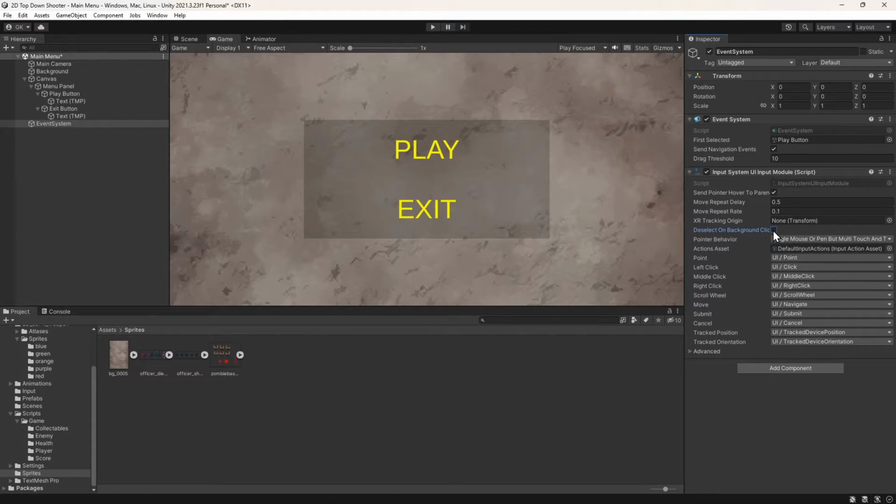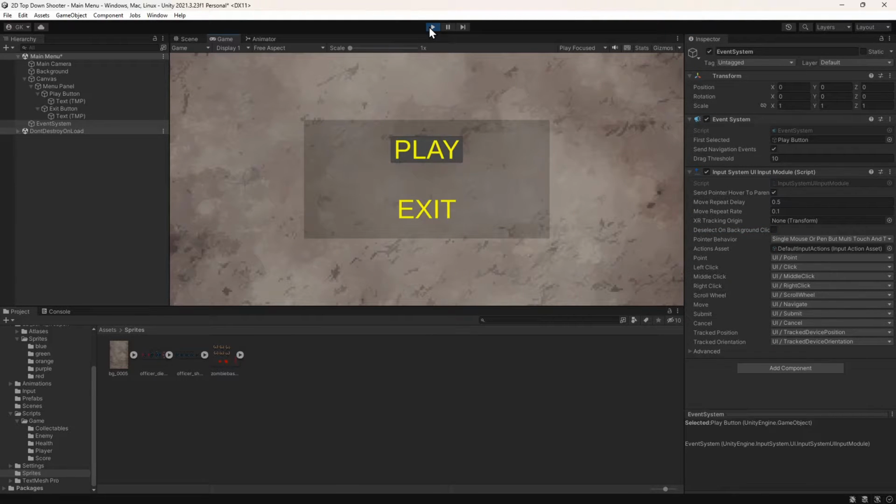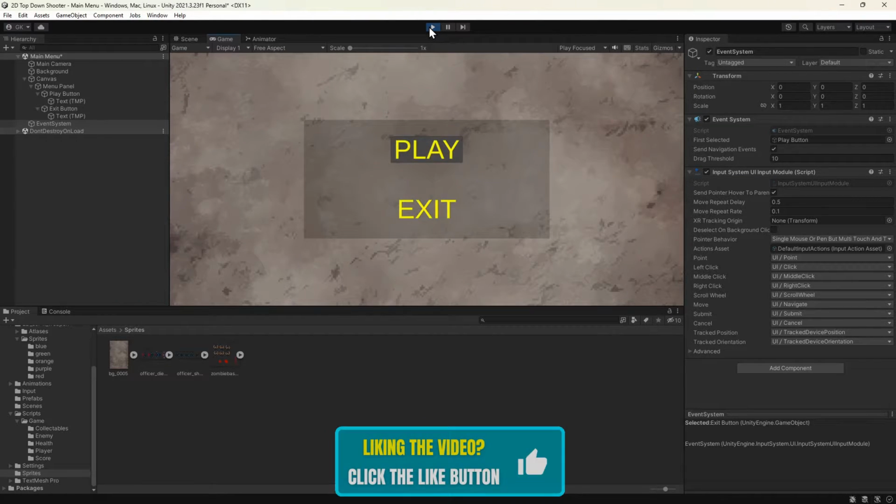OK, let's press play to try this out. We can see the play button is now highlighted. We can switch between the two options by using the W and S keys or the up and down arrows, or by using the thumbstick of a controller. The next thing we need to do is take some action when one of these options is selected.